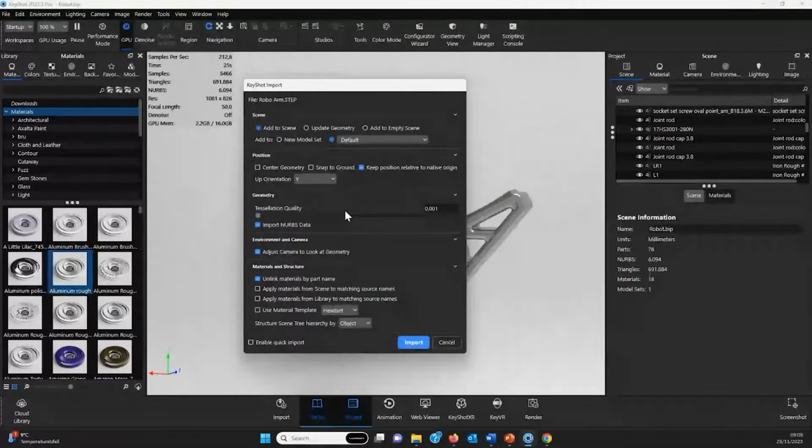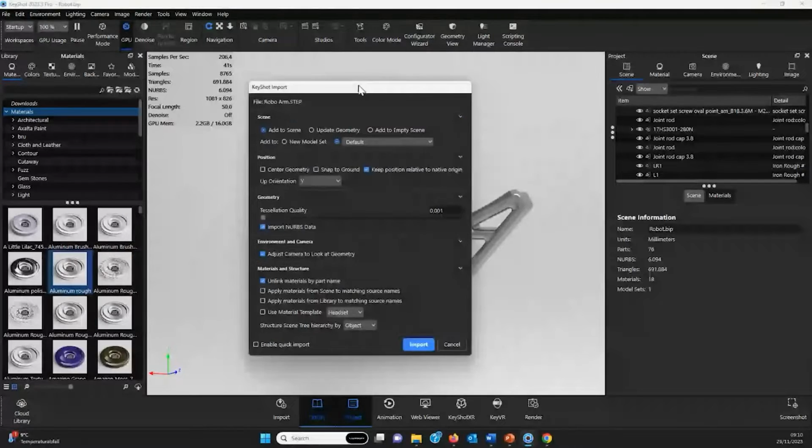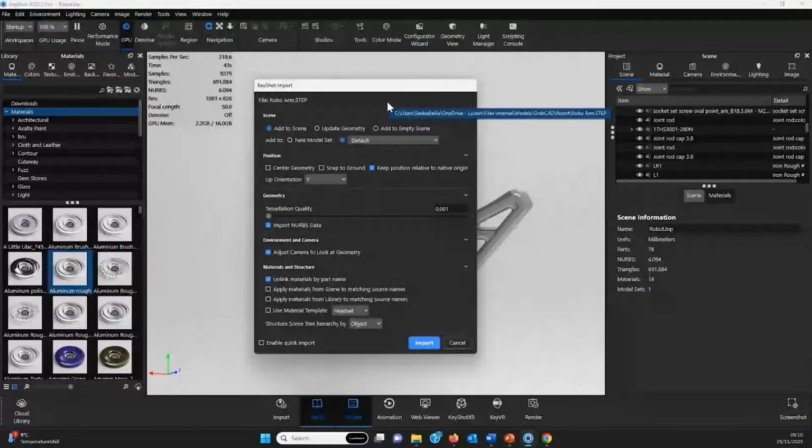This only works if you are working with files that just contain NURBS data, for example, your Creo files or STEP files, etc. In this example, I am working with a STEP file, which I downloaded from RedCat for free. So here you can see the tessellation quality, which you can directly lower to 0.001 and then click import. You will notice that there are way fewer polygons than before.